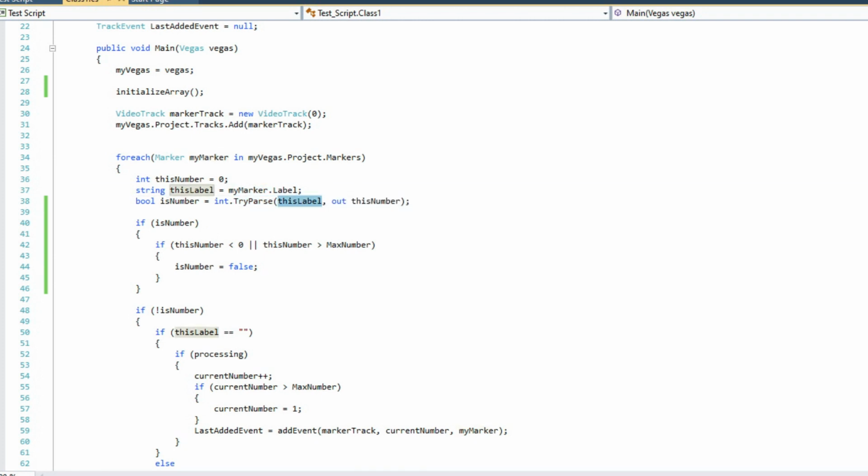So let's look at this label and try to create an integer out of that. If we cannot, then is number will be false. If we can, then is number will be true, and then we're going to output the number into this number.